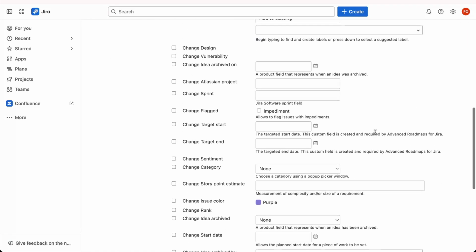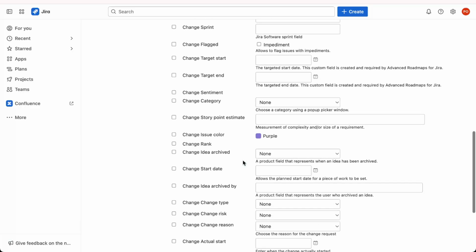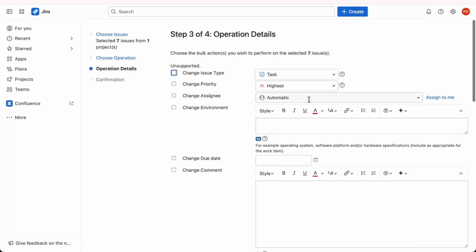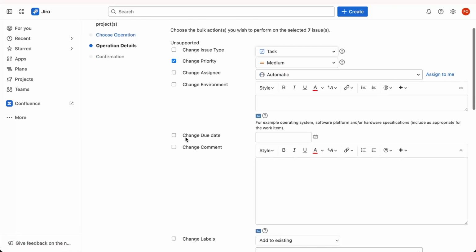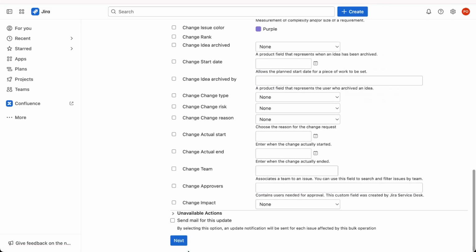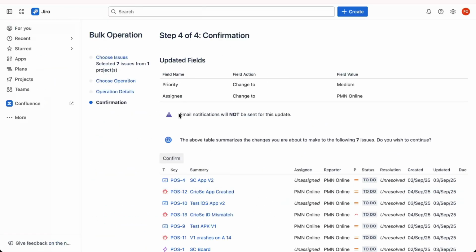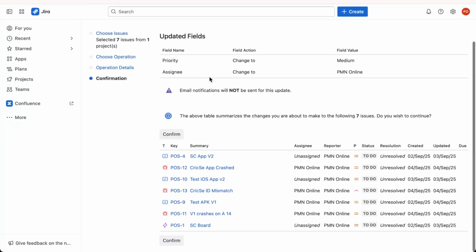With your operation selected, decide which fields you'd like to update, whether it's priority, status, or even labels. This flexibility lets you tailor the updates to meet your project's specific requirements. Select the field or fields you wish to update, and input the new values as needed. After entering the new information, click Next to proceed to the review stage.